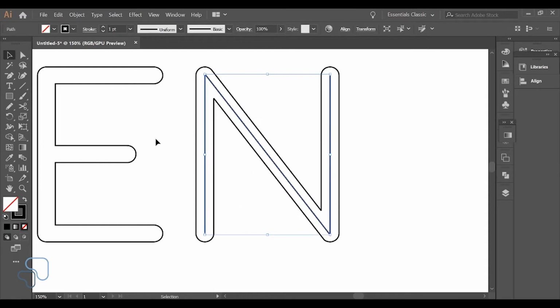Now I'm going to do the rest of the letters now. It'll take a little bit of time, so I'll fast forward this bit for you now.